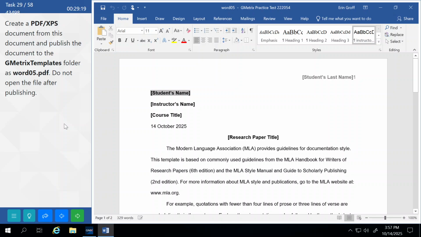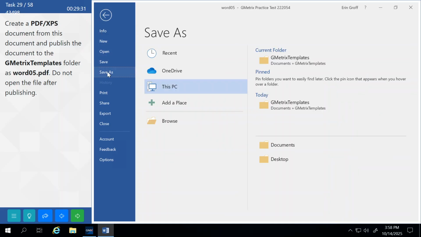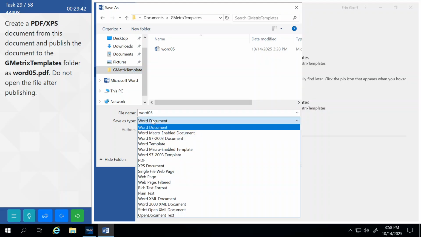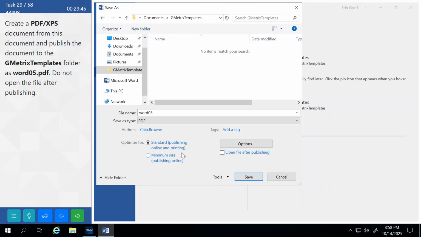Create a PDF document from this document and publish the document to the Geometrix templates folder as Word 05. Do not open the file after publishing. I'm going to go to File, Save As, Geometrix templates, or you can always hit your Browse button as well. And then navigate to your Geometrix templates folder. We want to change the file type to PDF. Make sure that Open File After Publishing is unchecked, and we want to name this Word 05, all lowercase. Click Save.